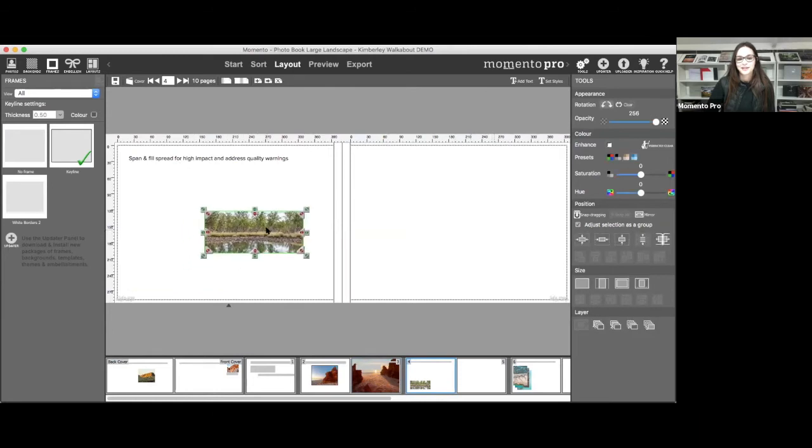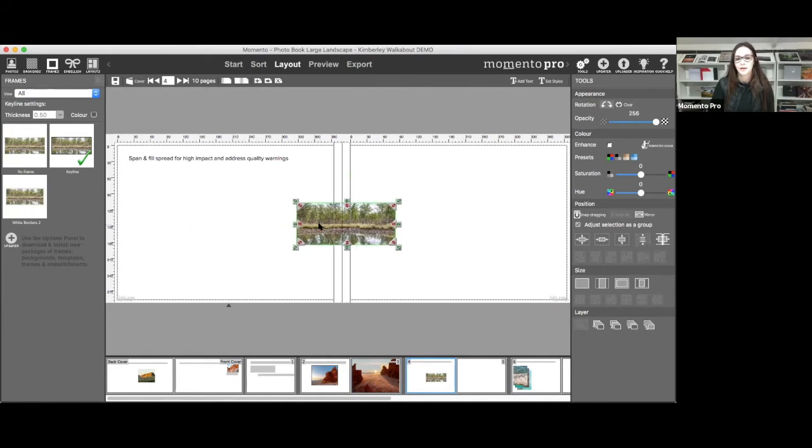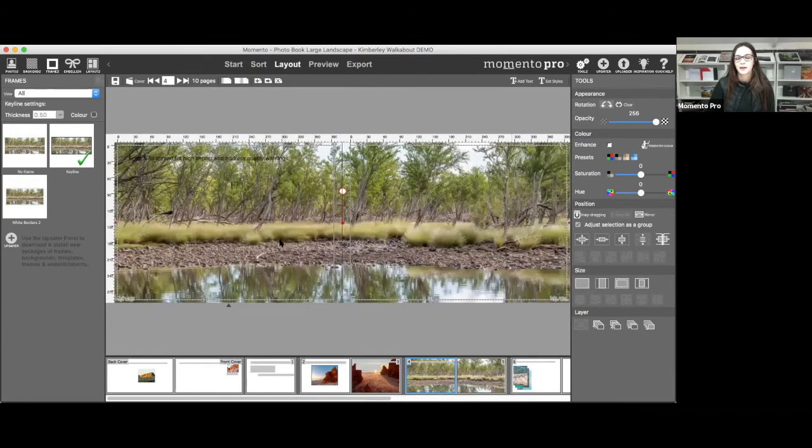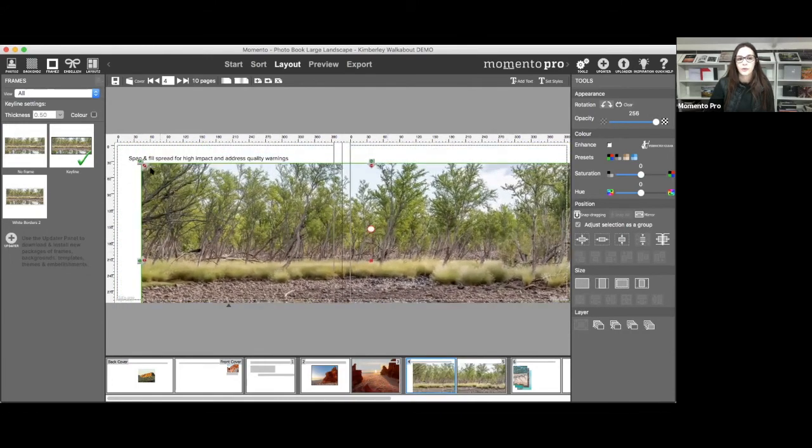So we've got a really nice image here that we want to maybe make a full span on a page. So to do that, I'll click and drag over here and then select my fill page option. Now, say for instance, I wanted to try and make it a little bit bigger, I wanted to have a focal point. I can use my green arrows.